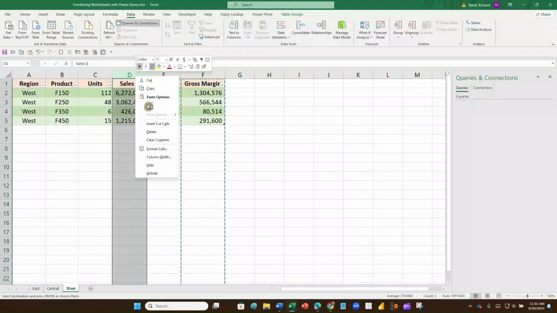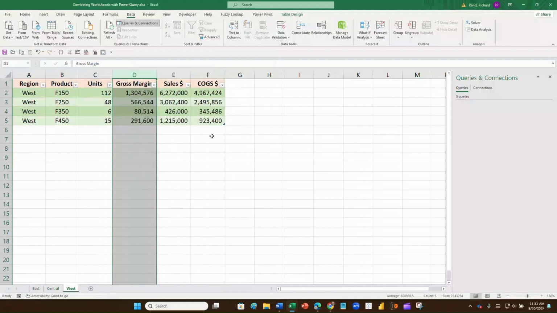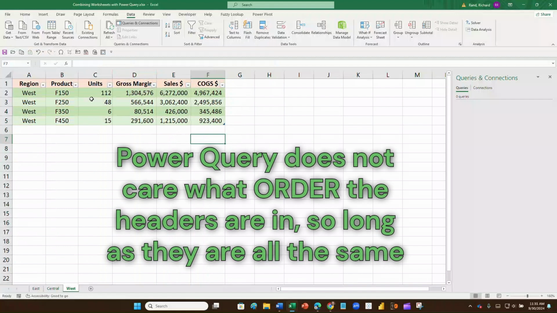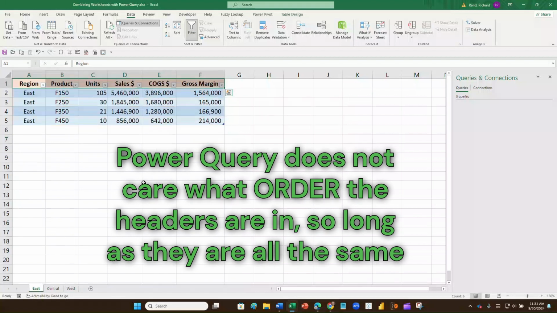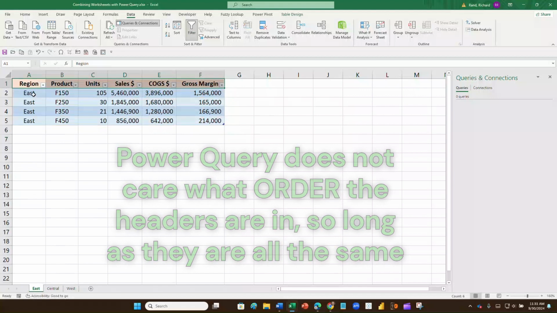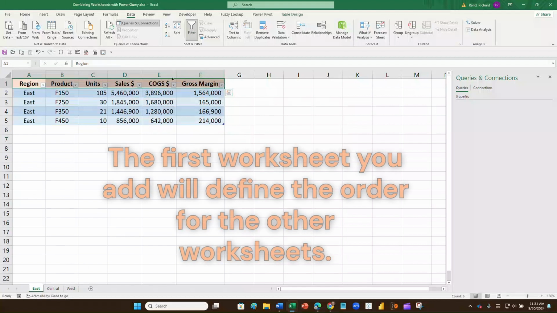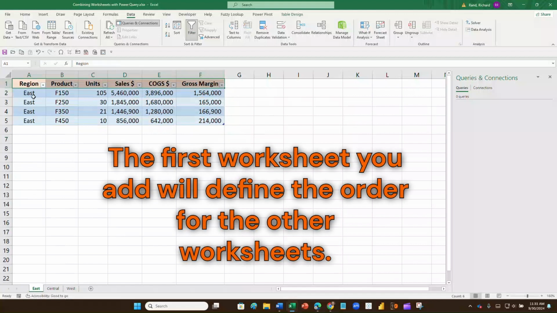So it's interesting that you have to have the same column names across all of your tables. However, they do not have to be in the same order. What you're going to see when we combine these is that even though gross margin is in a different order than it is for Central or East, Power Query doesn't care what order it's in. It will use the first table that you add as the model for all the others, and it'll put all the others in the right order. So let's go see how this works.